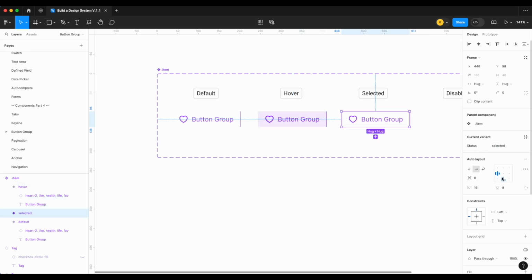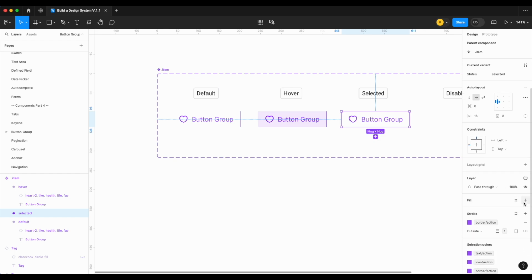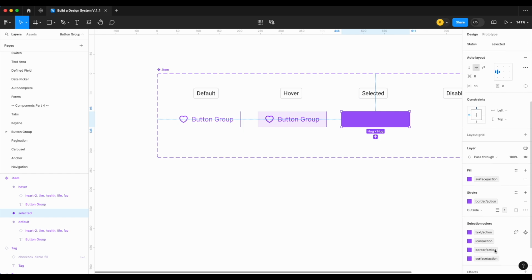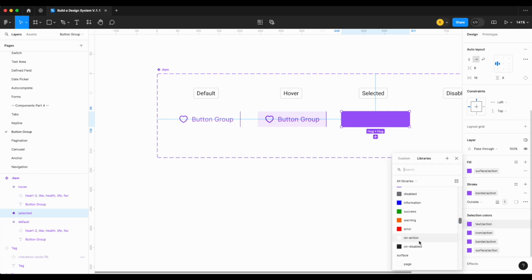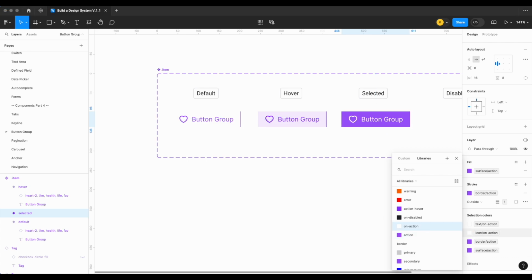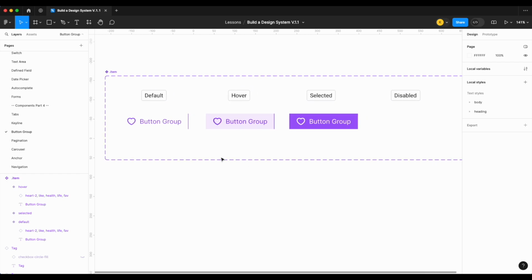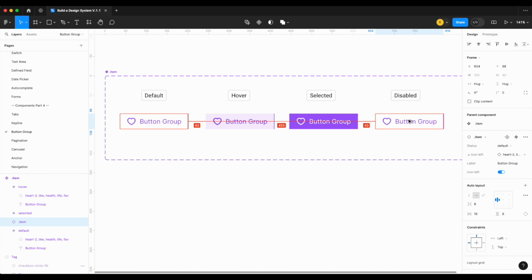So for selected, we're really just going to inverse everything. So let's go ahead, add a fill. And this is going to be our surface action. Then let's change our text to our text on action. And then this to our icon on action. And there we go. It's really that simple. No other changes are required for the selected. So it's really just inversing the default. Then let's go ahead and let's take a look at our disabled.